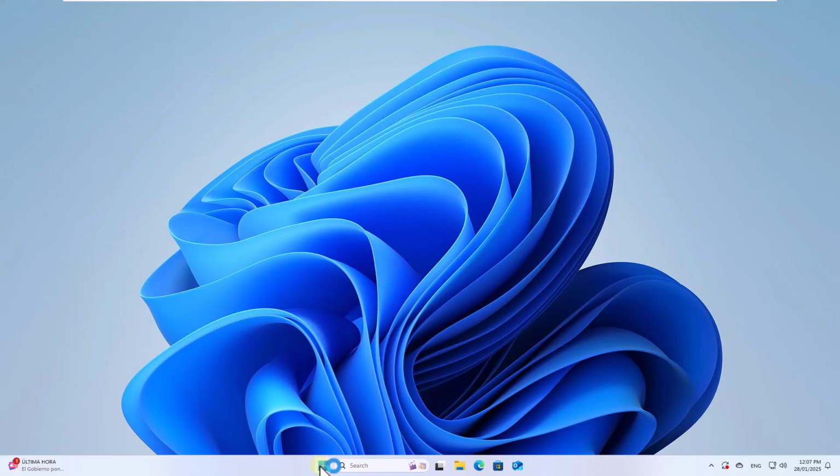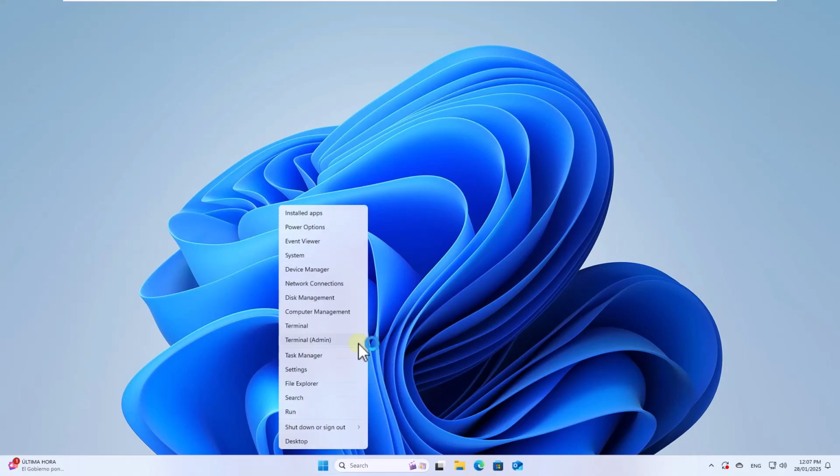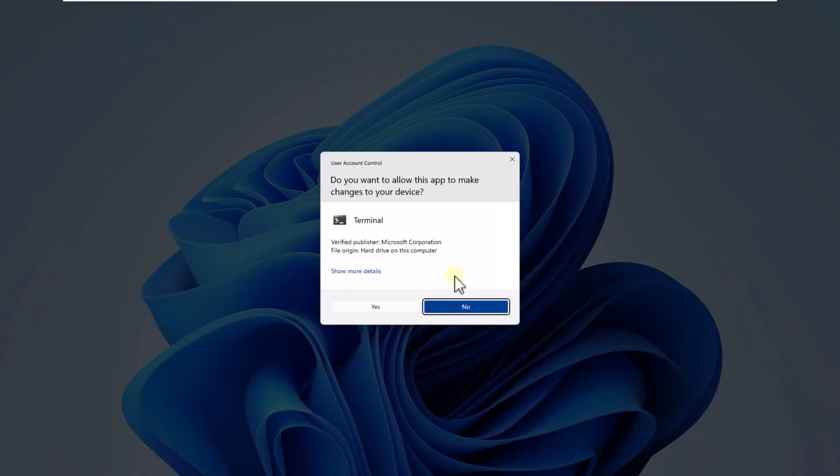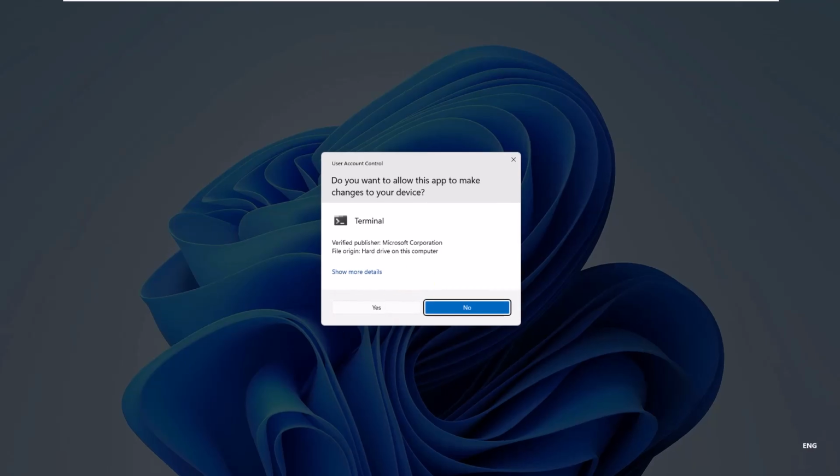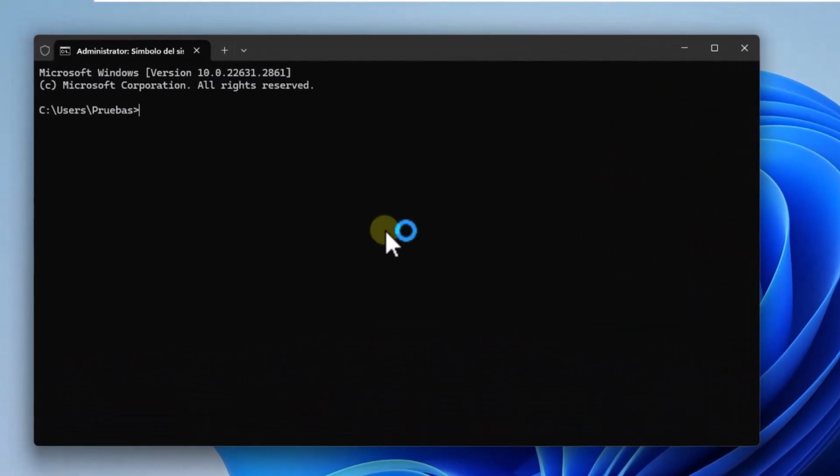Then right-click on Start and open the terminal as admin. Click on Yes to authorize. There, analyze the file system with the command sfc /scannow, press Enter.